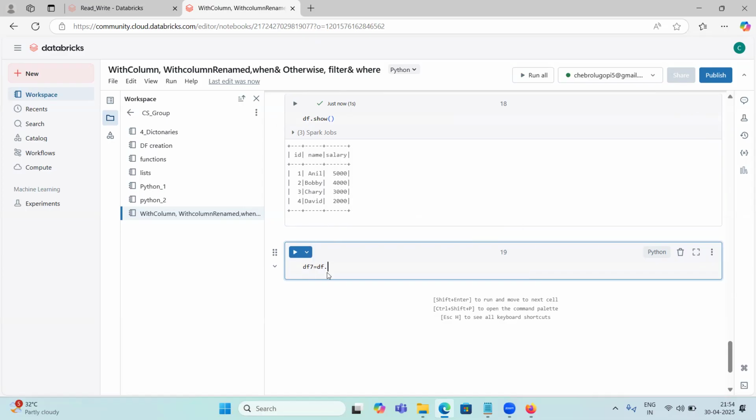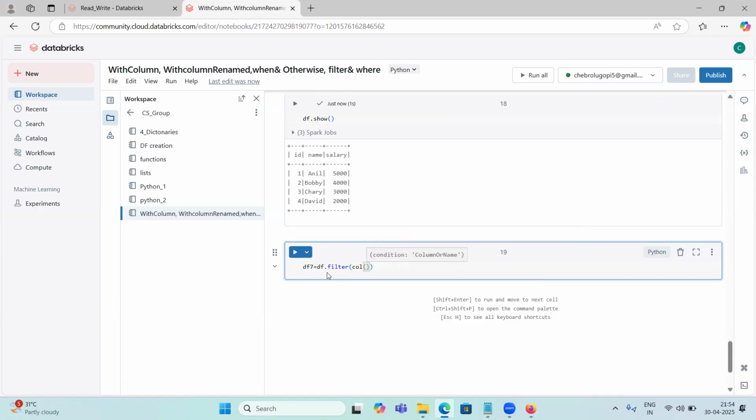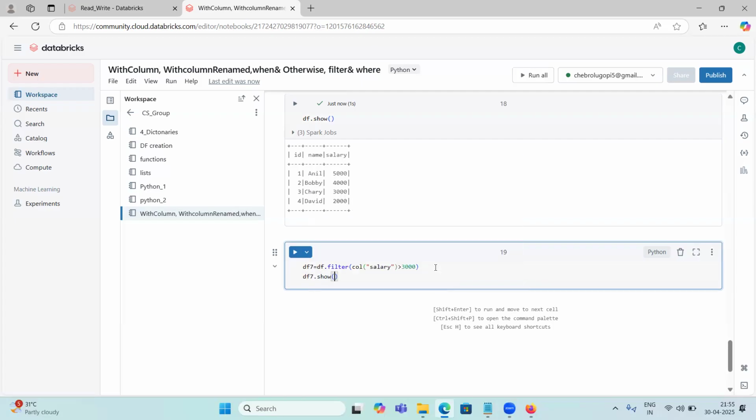df7 equal to df dot filter. Okay, df dot filter column. So the condition is column salary. Okay, so the column salary is greater than 3,000. So I want to select them only. Okay, let's show this.